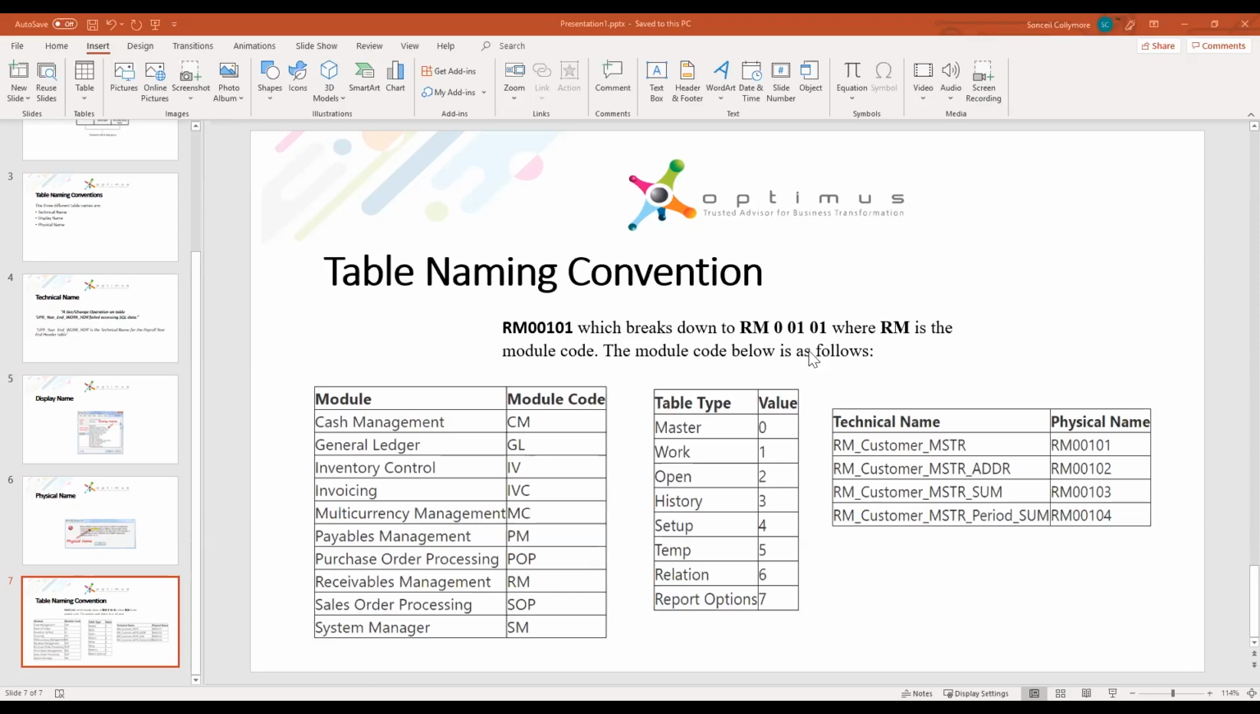So we're first going to begin with the first digit, which is a 0, and this is actually a table type. Below here we can see 0 to 7. If this first digit is 0 to 7, you can check against the table type and you would be able to decipher if it's referencing a master, work, open, history, or temporary table, etc.